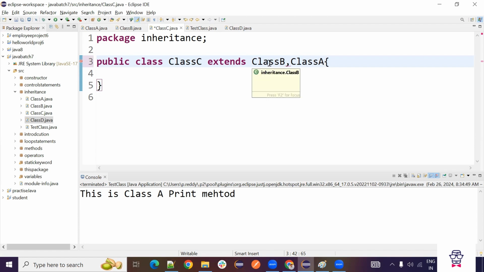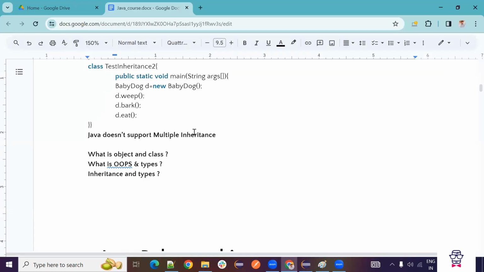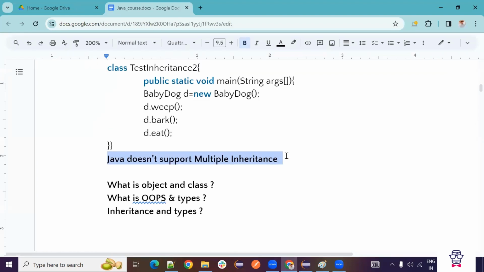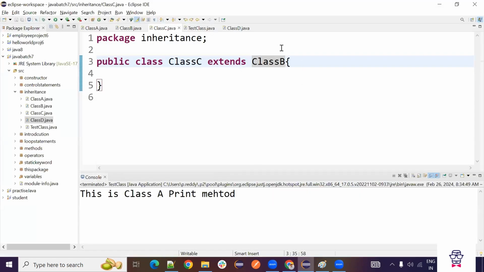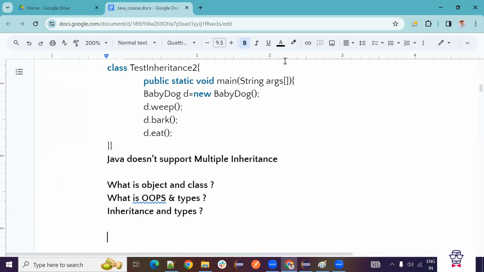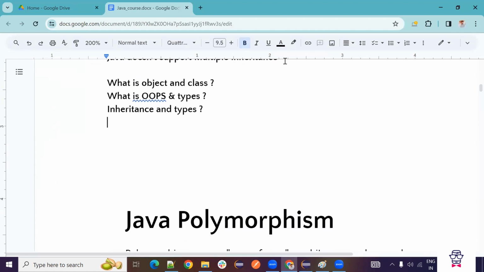We can extend from only one class in inheritance. So this we need to remember: Java doesn't support multiple inheritance. The remaining, single level, multi-level and hierarchical, are easy, and Java won't support multiple inheritance. What is multiple inheritance? Extending from more than one class. This is not allowed in inheritance. So these are the concepts of inheritance and some examples we saw.